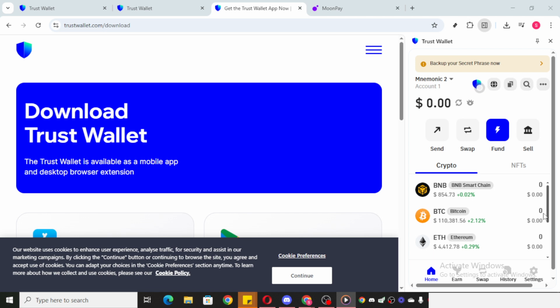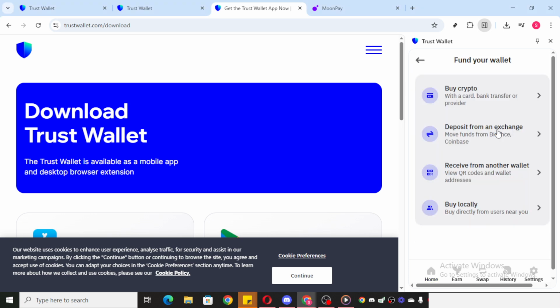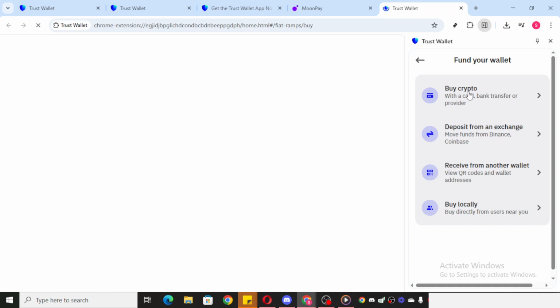Today, we're going to focus on one particular function, funding your wallet with a debit card. So, let's dive right in. Begin by tapping on the Fund button. This action will lead you to a menu with several choices. You're interested in buying cryptocurrency, so go ahead and select Buy Crypto.